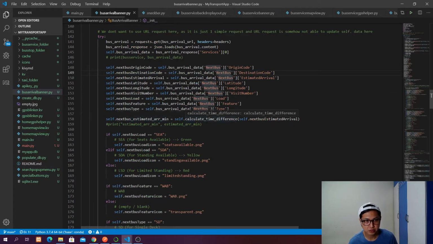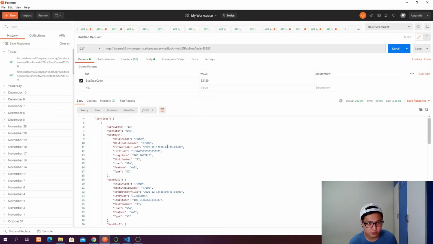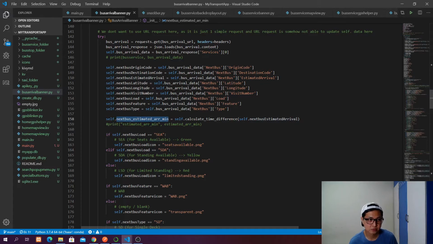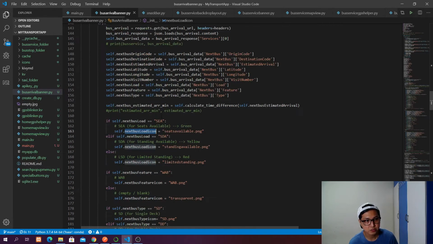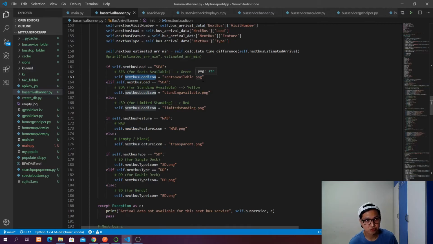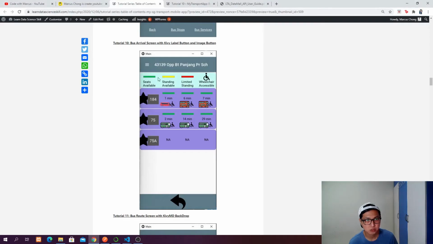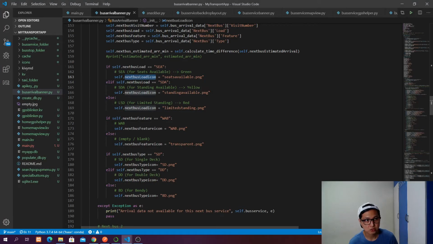For the estimated arrival time, right, I'm going to call a function to change this variable. Okay, because by default, this is what you are going to get. I want to change this into minute. Okay, and then later I want to display it in my banner. So if the next bus load is what I get from the next bus load is SEA, which means it's available, I'm going to change the icon from transparent to sysavailable.png, which is a green color one. I'm going to change it to this icon. And same for if the bus load condition is others, I'm going to change it accordingly.